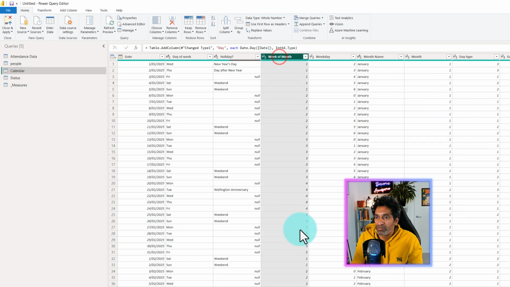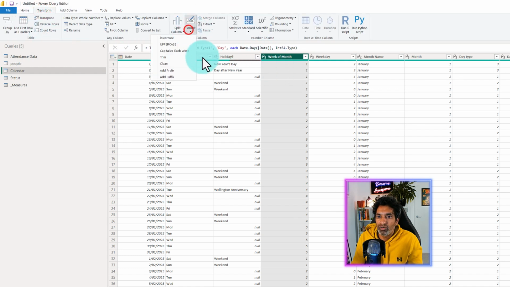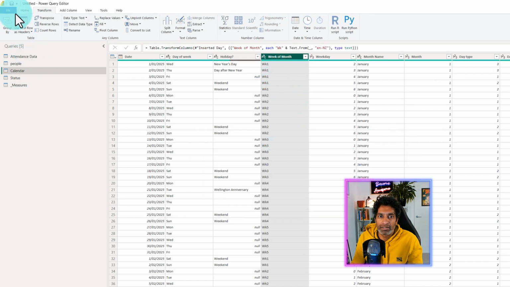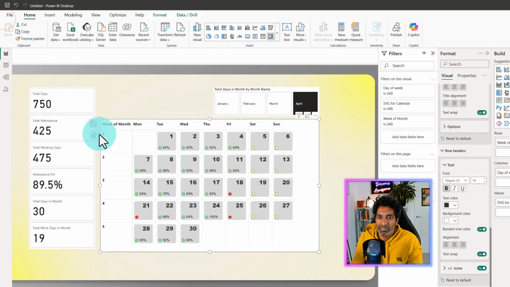of the month, it's 1, 2, 3, 4, 5. I'm going to prefix this with the letters WK. So select this column, transform, format, add prefix, and add WK like that. So everything becomes week 1, week 2 like this. This actually looks much better on the screen.